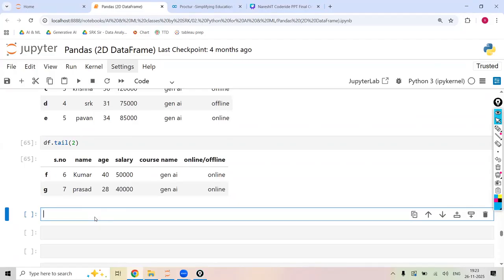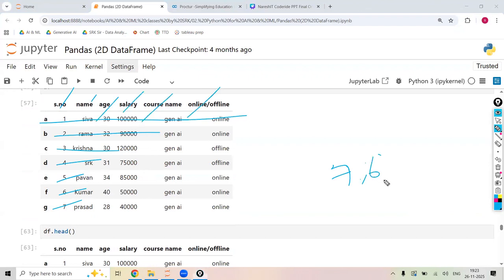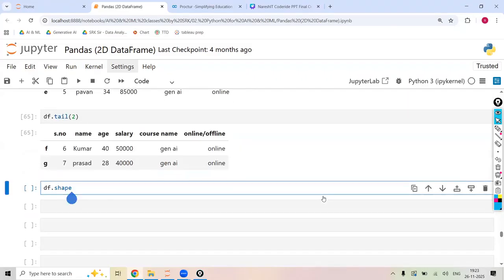Next, after this, the next one is called df dot shape. Shape is going to give the total number of rows, comma, total number of columns. So that is 1, 2, 3, 4, 5, 6, 7: 7 rows. How many columns? 1, 2, 3, 4, 5, 6: comma 6. So it is going to give the shape like this: 7 comma 6.